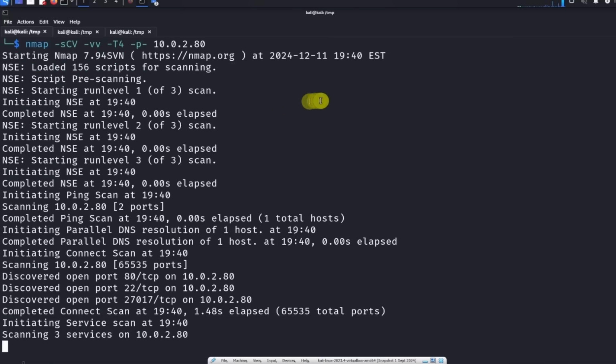Okay, so immediately we see that there are 3 ports open on the target. There's port 80, there's port 22, and there's this unusual port, which is 27017. So we're going to see what exactly is running on these 3 ports when the scan finishes in just a few moments.